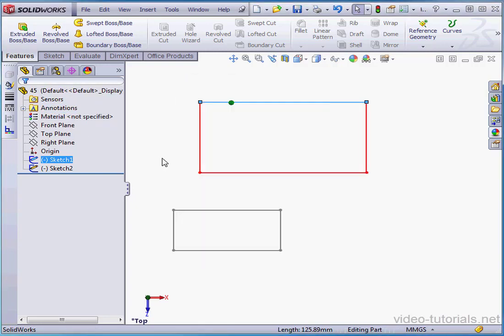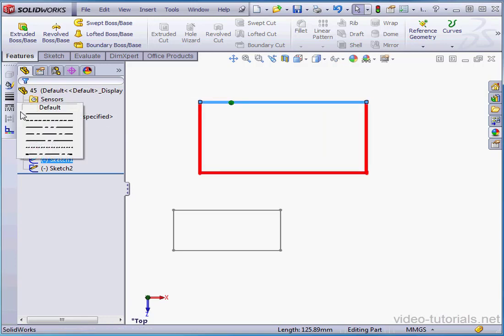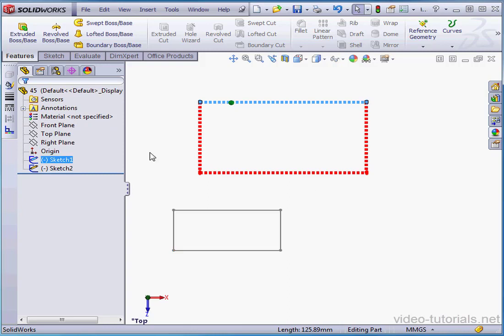Let's make it red. And thick. And dashed. Deselect everything. To toggle the color on and off, press the Color Display Mode button right here.